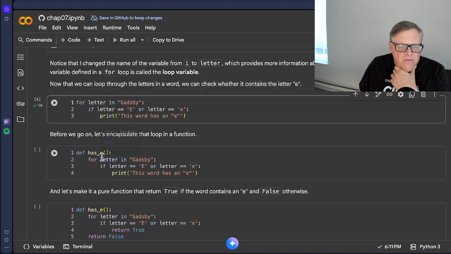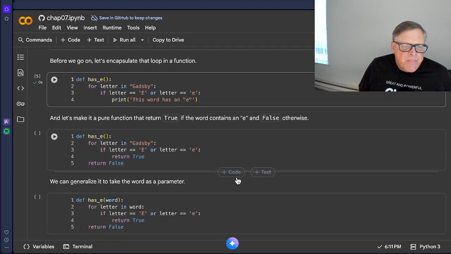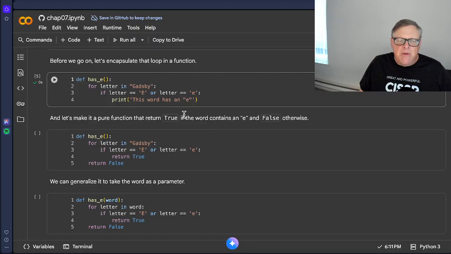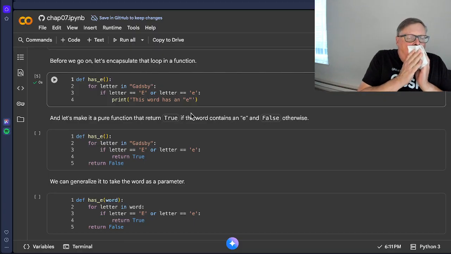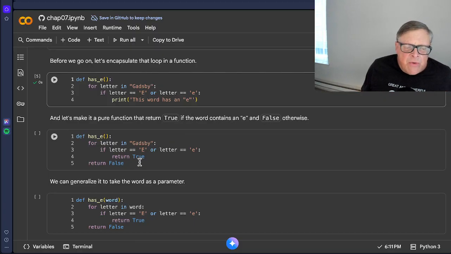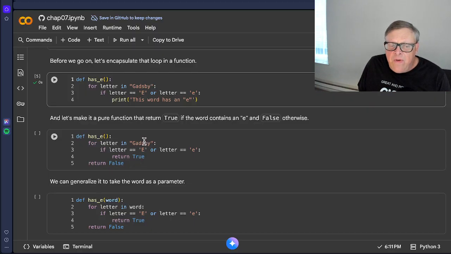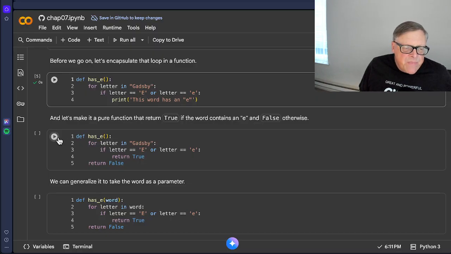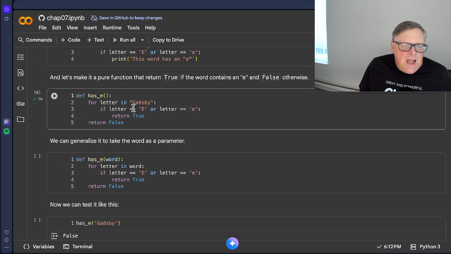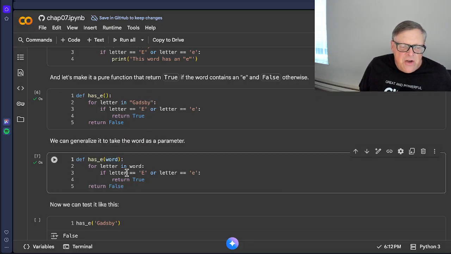Now they're going to put it in a function, has_e. One thing I wonder is if you had a word with 2 E's, it's going to print it twice the way this is going. And then they make a pure function that's going to return True. This will not just give you a multiple printing. This will return True if it finds an E in there and False if it doesn't. So it'll only find the first E and then return. It won't worry about future E's. So that's fine. And you can then have it not always use Gadsby, but just have word as a parameter. And now you've got a fairly useful function.